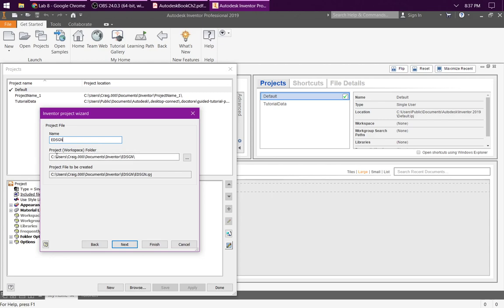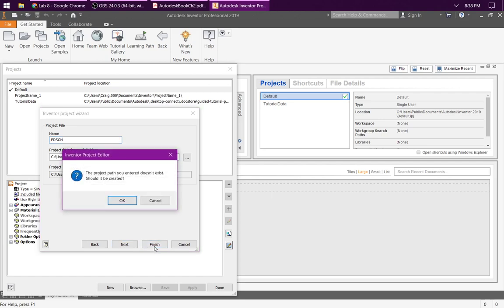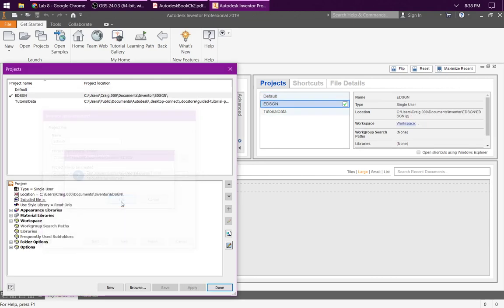And I am just fine with having it in the default workspace. If you're not, you can change that to wherever you want it to be. Especially if you're on a school computer, you might want to adjust that so it goes onto your X drive. And it'll probably tell you that the path doesn't exist, which is probably good, because that means you're not overwriting anything. Yes, it should be created.